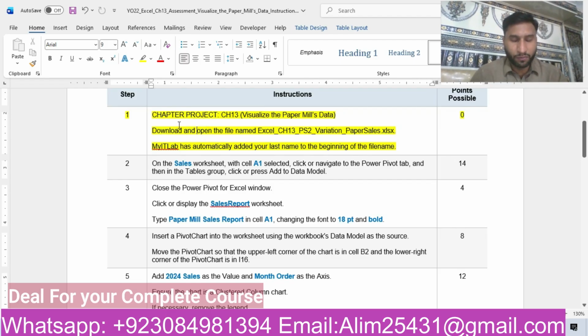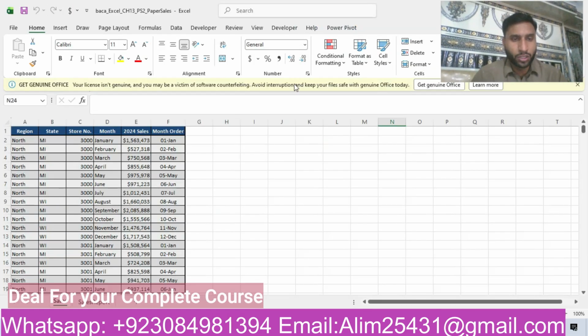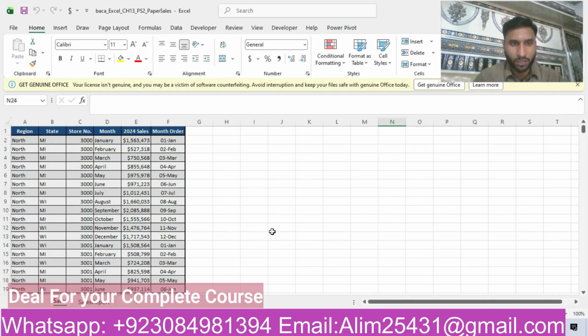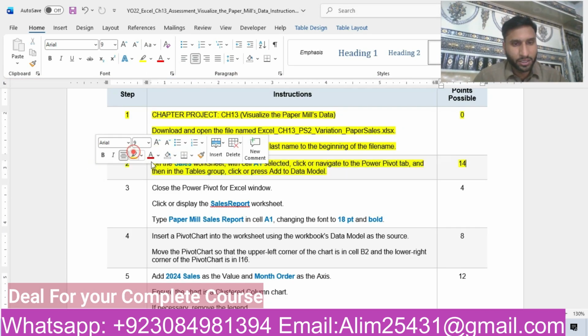Our first step, chapter project 13, visualize the paper mill: download and open the file named Excel chapter 13 PS2 variation paper sales. MyITLab has automatically added your last name to the beginning of the file name. That first step only involves downloading the Excel file and opening it. I have already downloaded and opened that file. That's our Excel file.